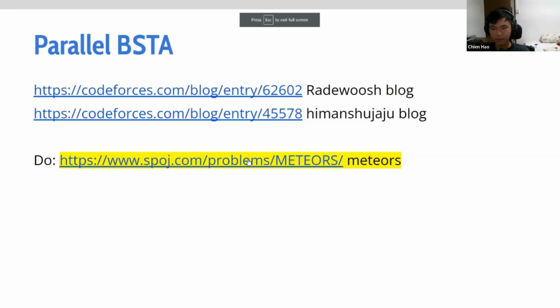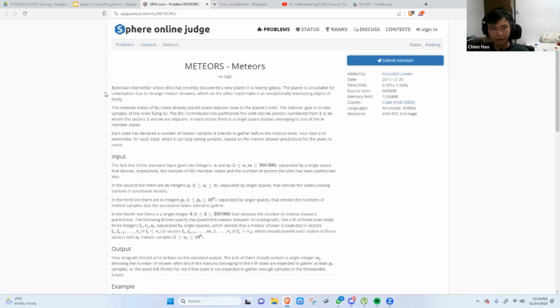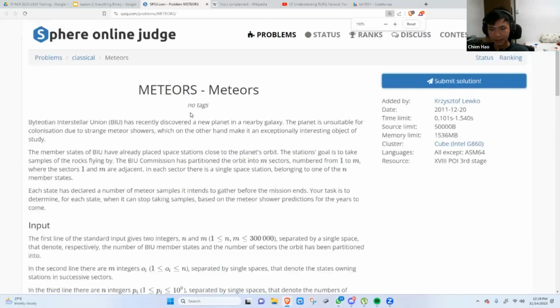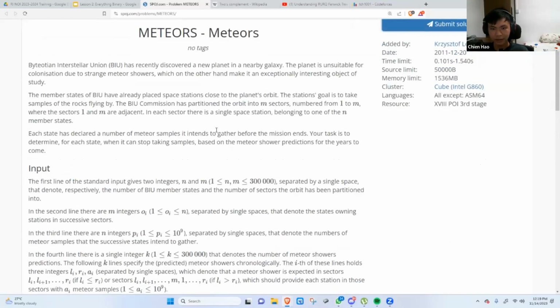Go through parallel binary search. So what is parallel binary search? The idea is that, okay, I'll give you guys a while to read this question first.